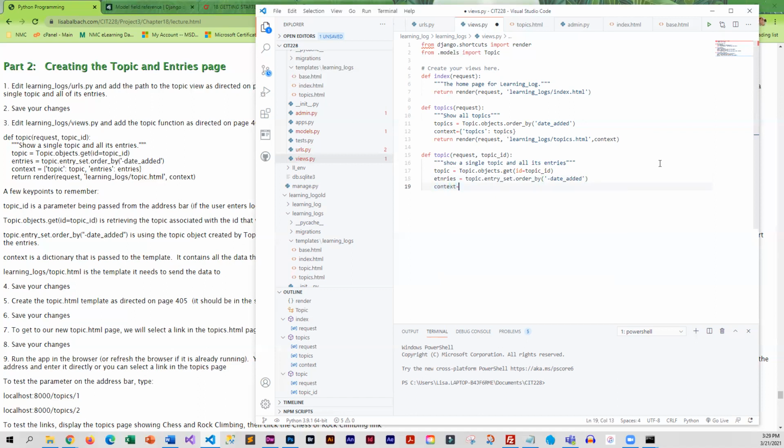Now we're going to set up our little context dictionary. And the first key is topic, and the value is topic. Second key is entries, and the value is entries.